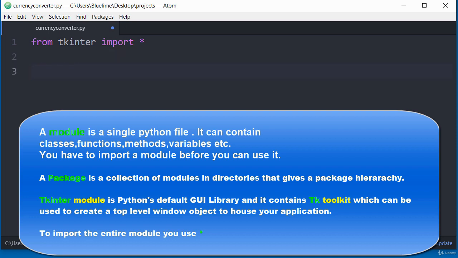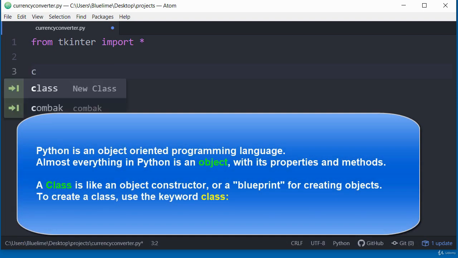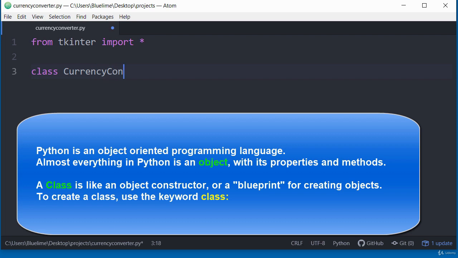The next thing we want to do is create a class. So to create a class, you just type in the word class, you do a space, and then you give the class a name. I'm going to call my class CurrencyConverter. So type in uppercase C, and then currency, and then uppercase C again, converter. So that's the name of my class, and then you add a colon. The colon is very important. The colon helps indent the code.